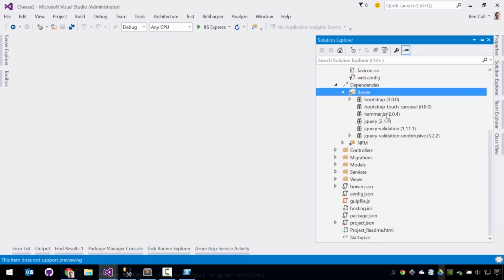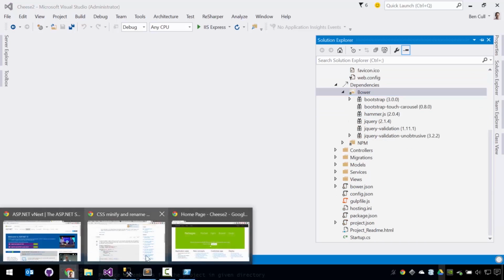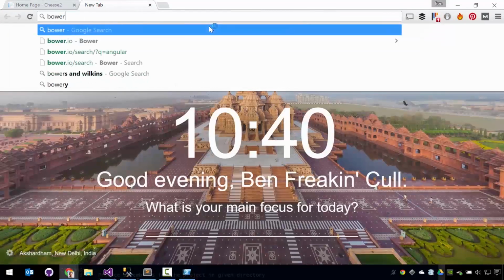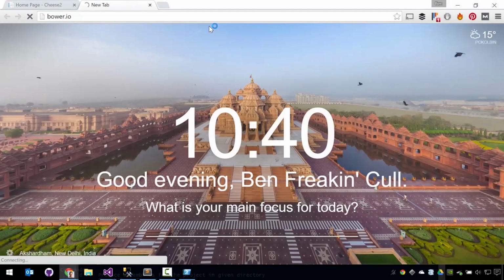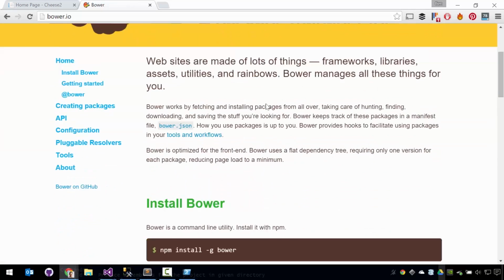So, let's take a look at Bower. Bower is a brand new technology. Well, to .NET developers anyway. It's been around a while. If you jump over to bower.io, you'll be able to see what it's all about.